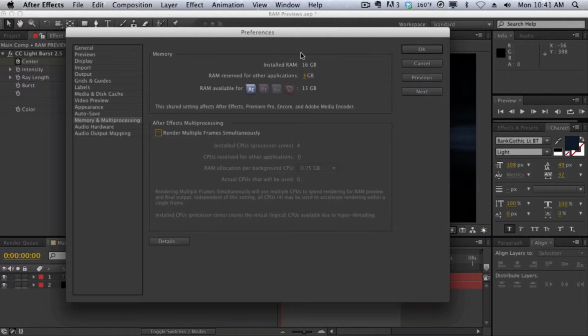Now, how much RAM should you have installed when using After Effects? I would say the bare minimum, and I mean the very bare minimum, would be 8 gigabytes of RAM. Now I have 16, and that's still not quite a bit. I may upgrade to 32 or maybe even 64 in the future, but I currently have 16 in this build right here. But again, I recommend that you have over 8 gigabytes of RAM.